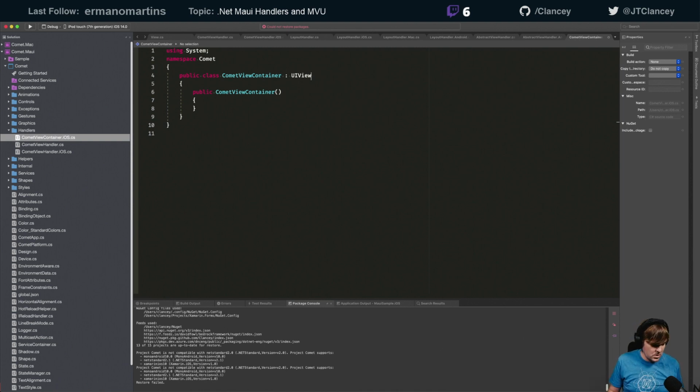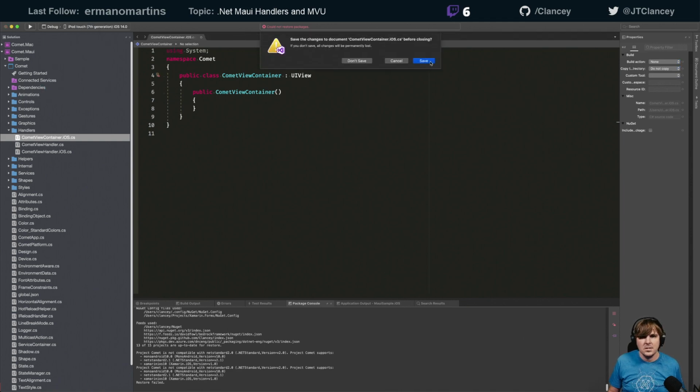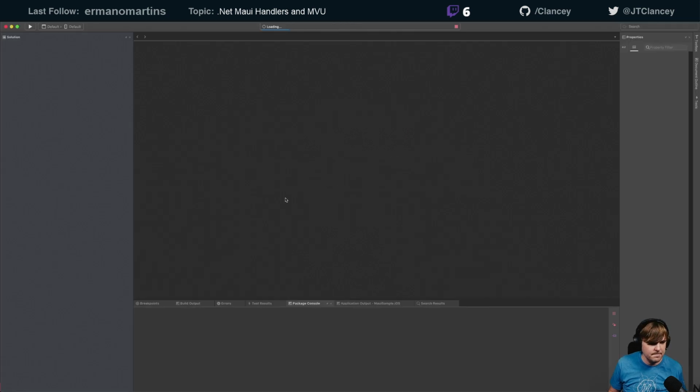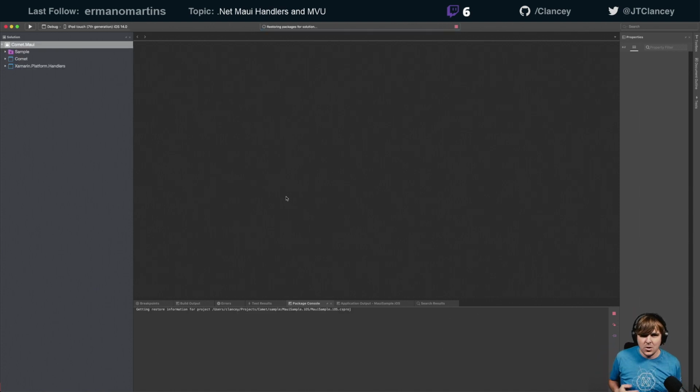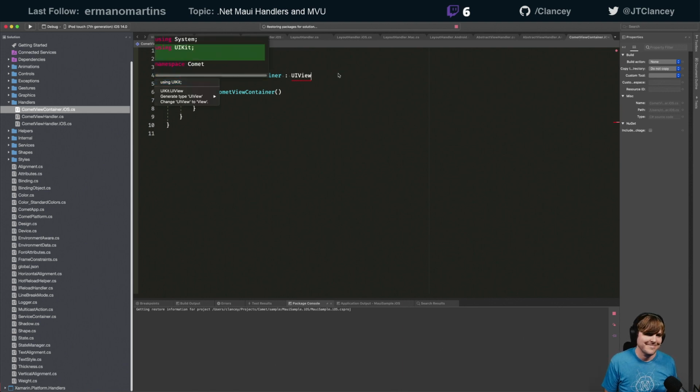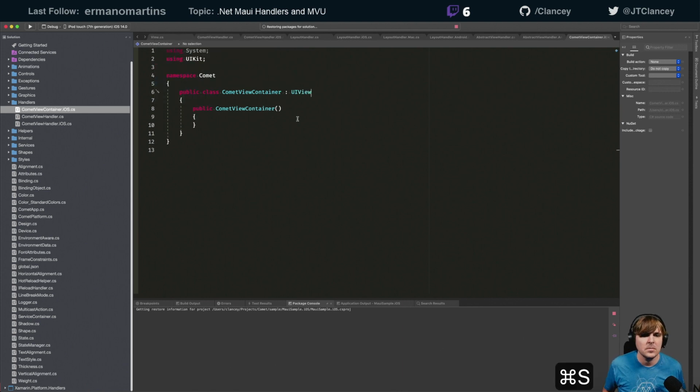Why won't you restore? Okay, let me close the solution, reopen it. Close all solutions. Save. Now let's reopen it. All right, so this will be our root container, which will also work for an app, because an app is the same thing. In Comet, an app is just a view. There we go.